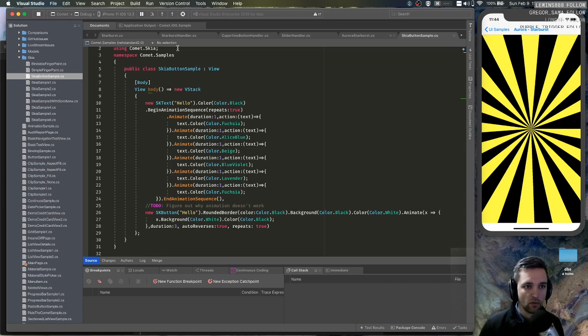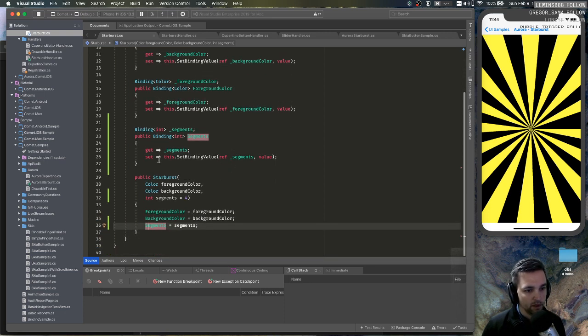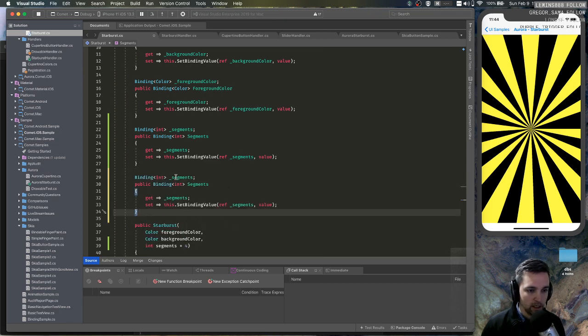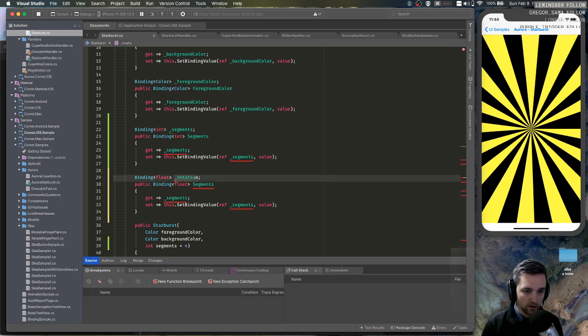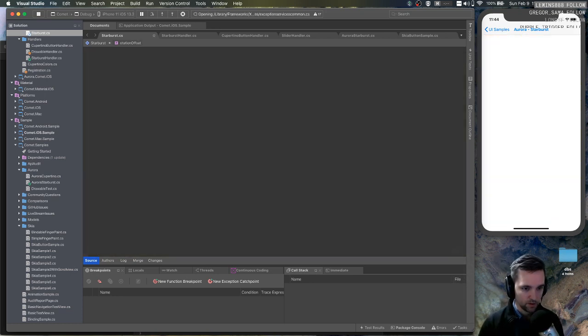All right, let's add to our starburst another property that we'll call this animation. Make this a float, and we'll call this rotation offset? I don't know, it's not great, but that's the first thing that came to mind. Naming stuff is really tough. Call this rotation offset. Oop.